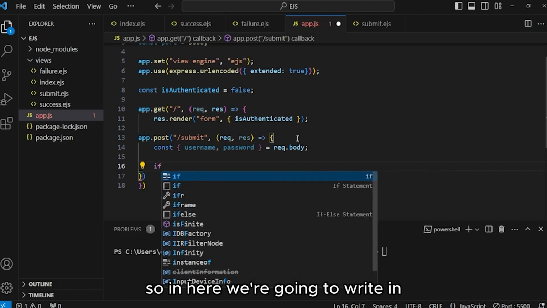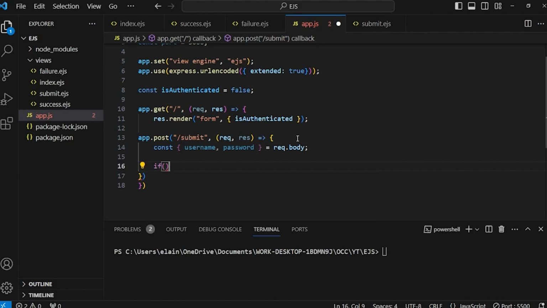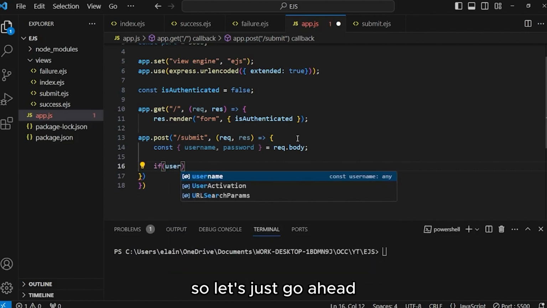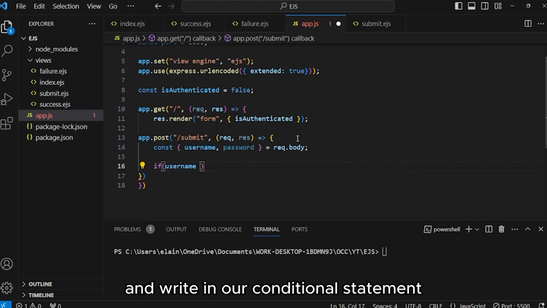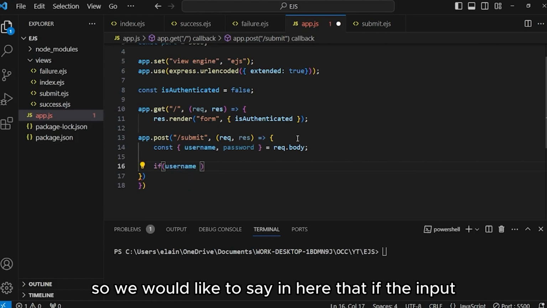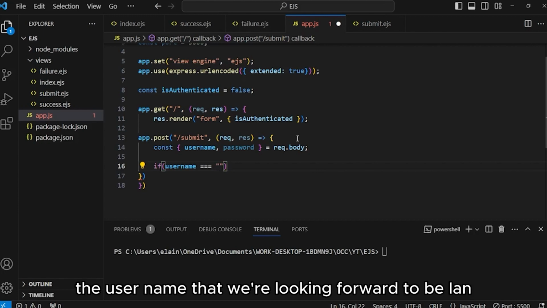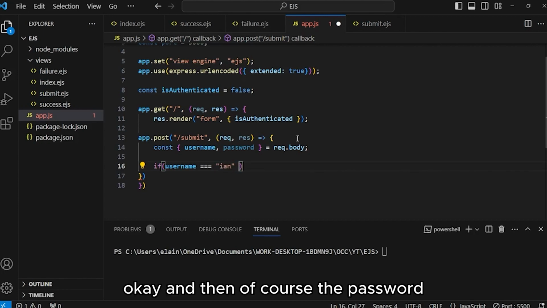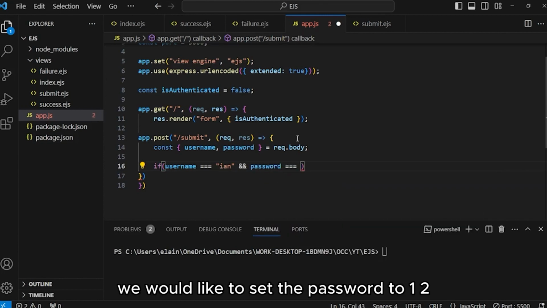So in here, we're going to write in, I'm thinking if I should write a comment, but let's not do that anymore. So let's just go ahead and write in our conditional statement. We would like to say in here that if the input is equal to, let's just set the username that we're looking for to be Ian. Okay, and then of course the password. We would like to set the password to 123456.